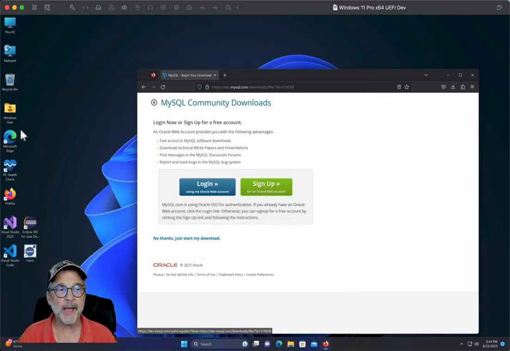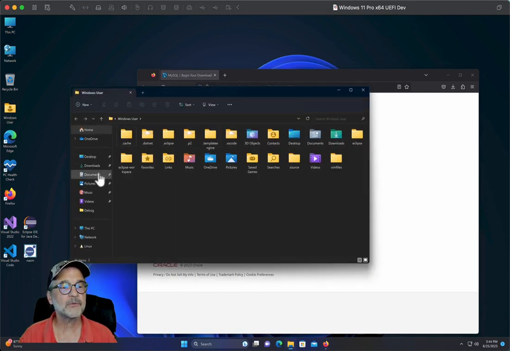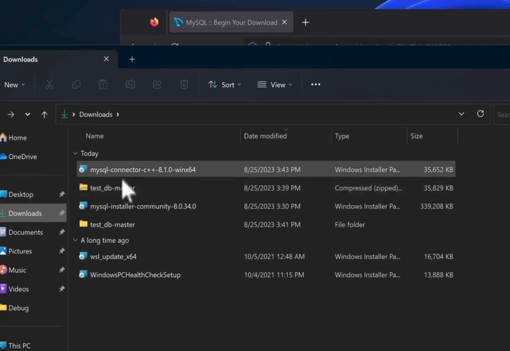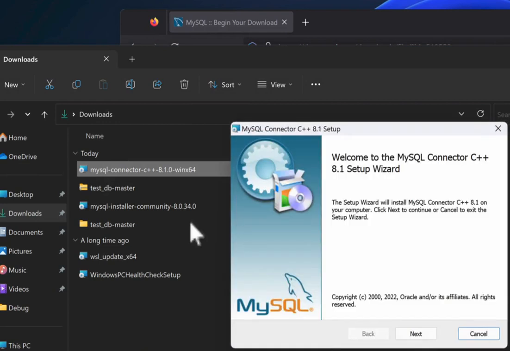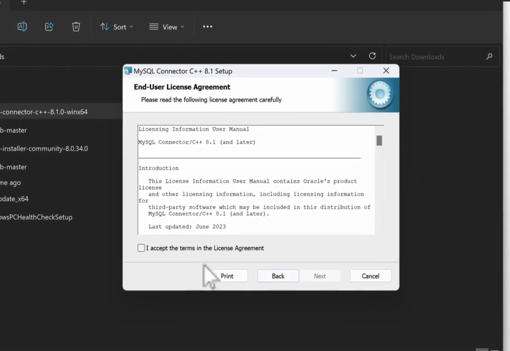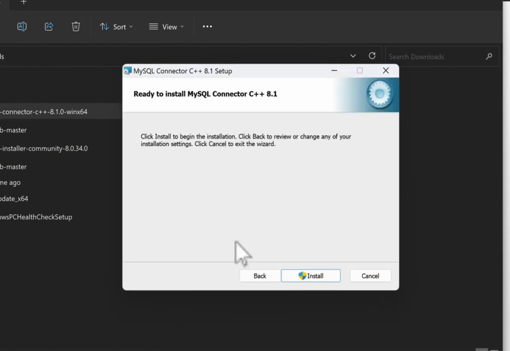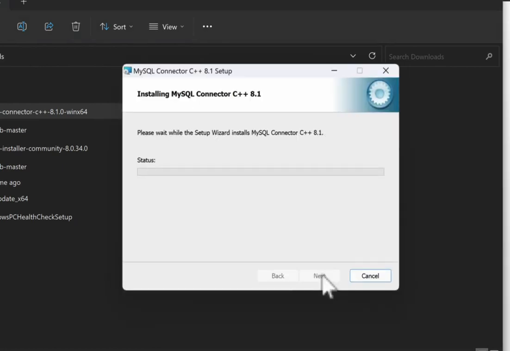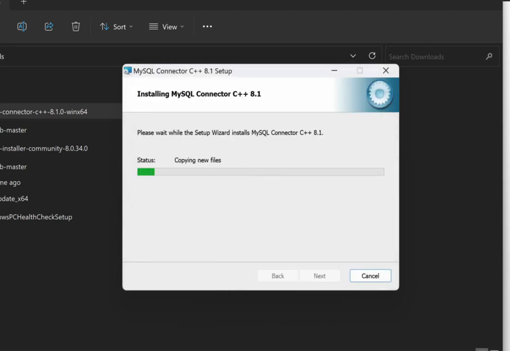Okay, so let's go back to the connector. I'm going to go back to the Windows user, in this case that's my ID. I'm going to go to Downloads, and double-click on the MySQL C++ connector. Go ahead and install that. Agree. Complete. Install. And just let that finish the install. It'll just take a couple seconds.